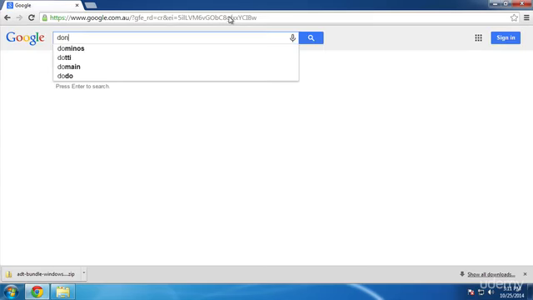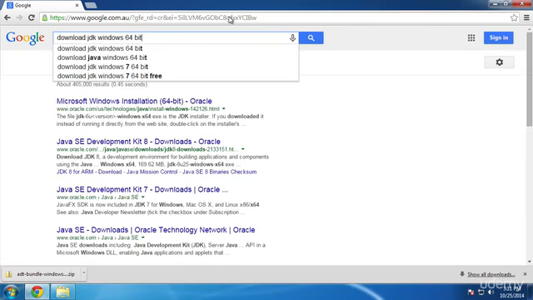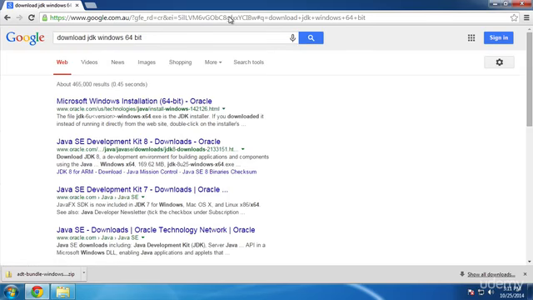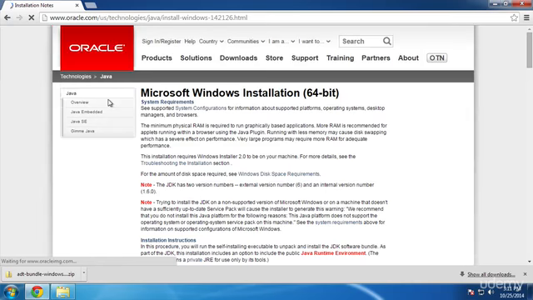We're going to download JDK for Windows. And I'm going to type 64-bit. So if you're running a 32-bit, type in 32 there. But in my case, because we determined I'm running at 64-bit, that's what I'm searching for. And I'm going to go to the Oracle link, the first Oracle link that I see in the list. Oracle was the company that looks after Java.